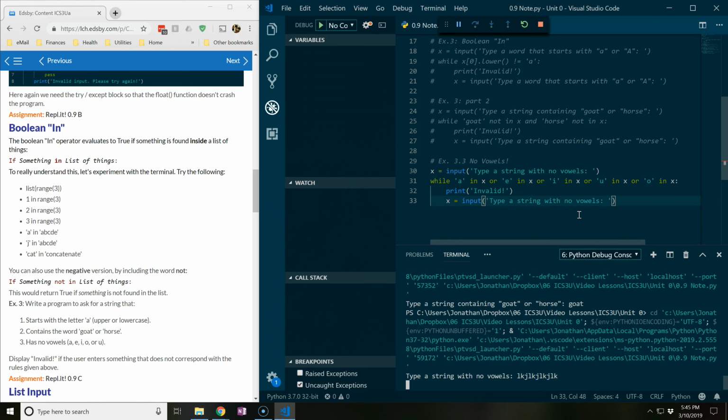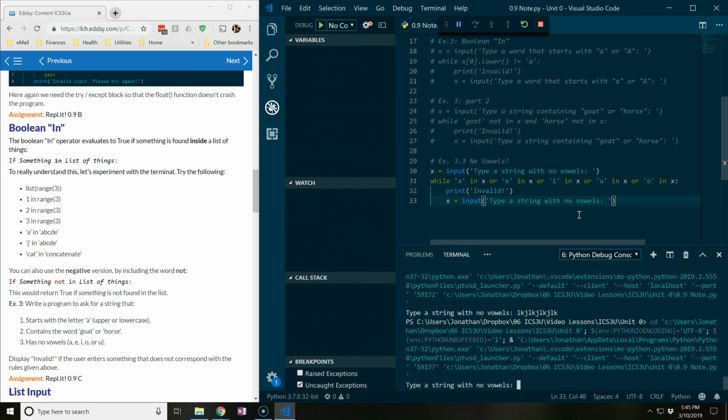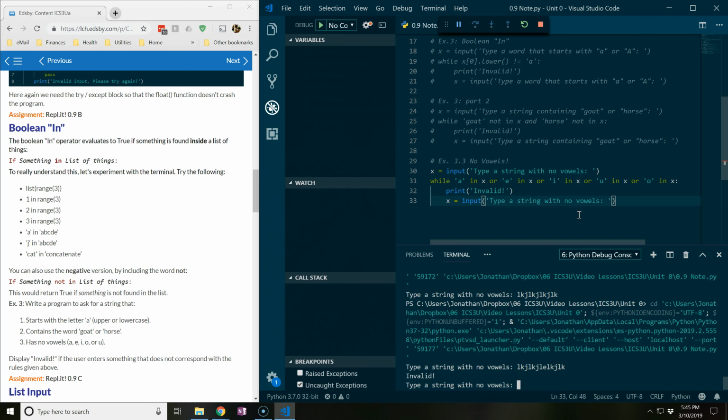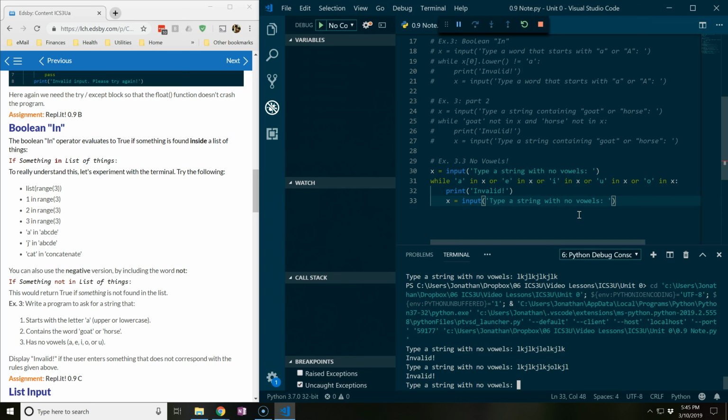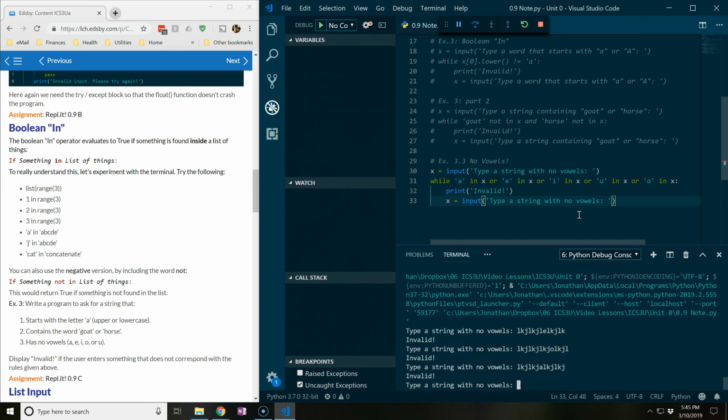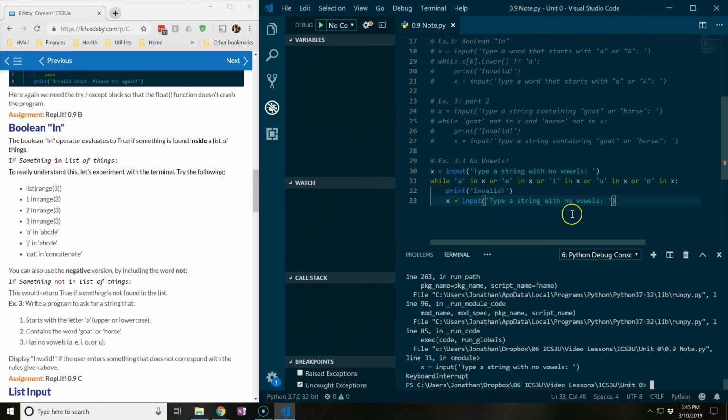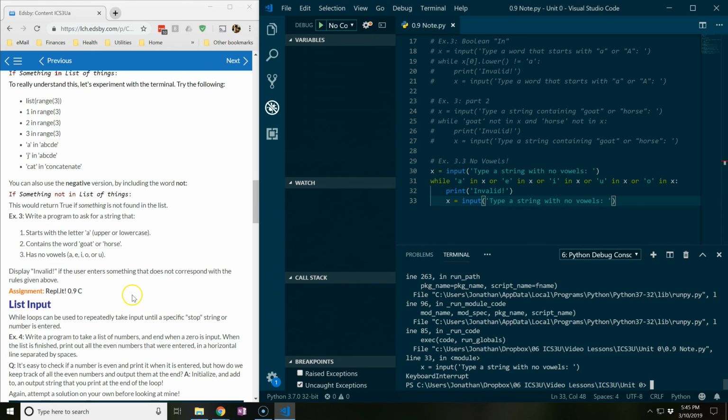If we type a string with all consonants, then we're good. But if we type a string that has even one vowel, E, then it says invalid. O, there we go, A, because it's finding that vowel in there. That's how to do example 3.3. And at this stage, go ahead and practice this on Replit 0.9c, and we'll see you back when you've completed that.